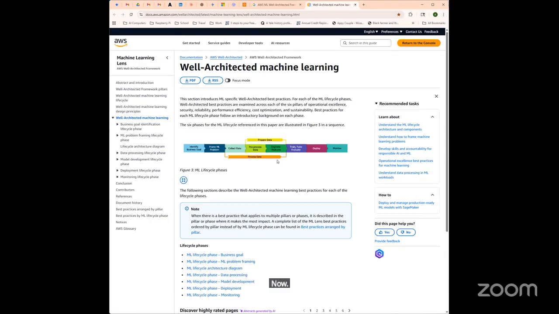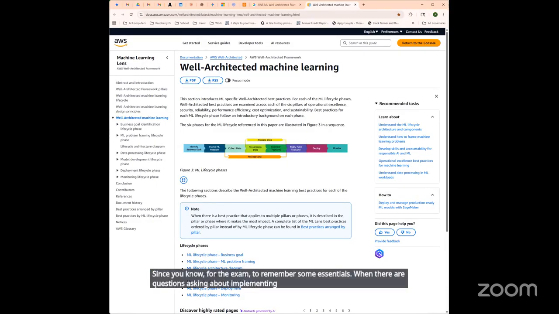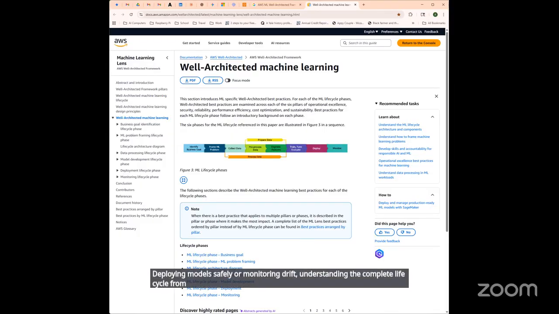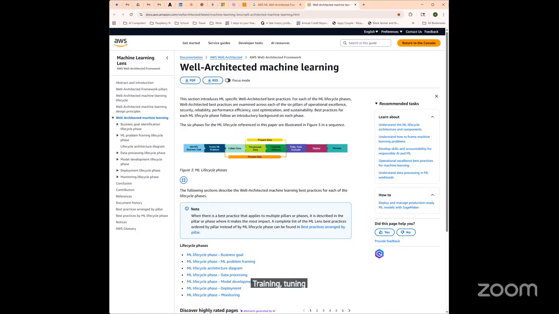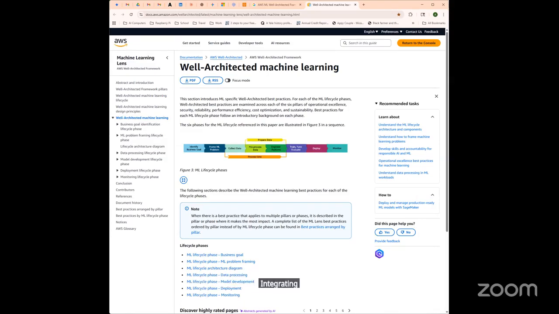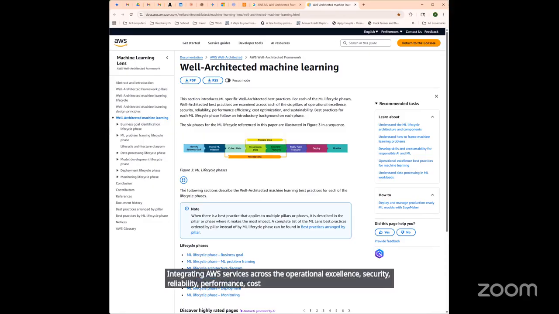Now, we're not going to build a pipeline, but you can see from here how one would look. But I want to give you that overview so that you know for the exam to remember some essentials. When there are questions asking about implementing production machine learning pipelines, optimizing training costs, deploying models safely, or monitoring drift, understanding the complete lifecycle from data collection through preparation, training, tuning, deployment, and monitoring demonstrates practical knowledge of building scalable machine learning systems, integrating AWS services across the operational excellence, security, reliability, performance, cost optimization, and sustainability principles. So, thank you for joining.